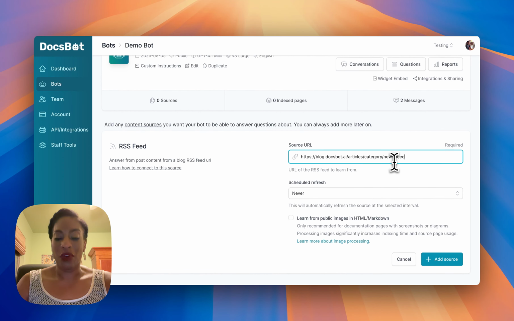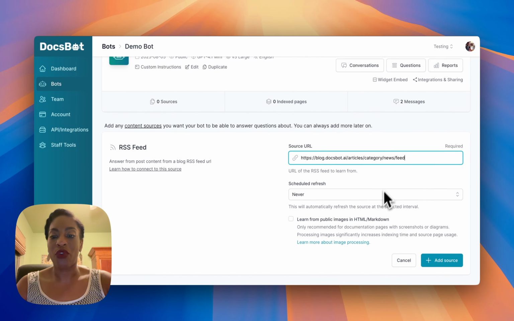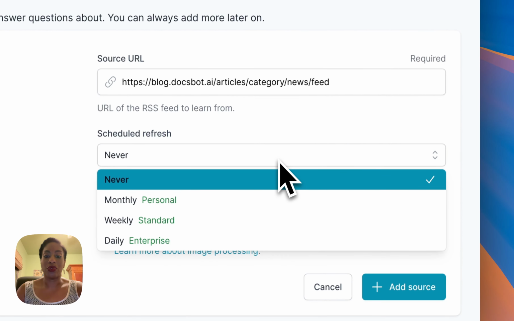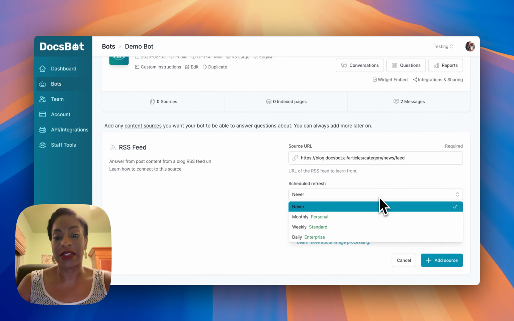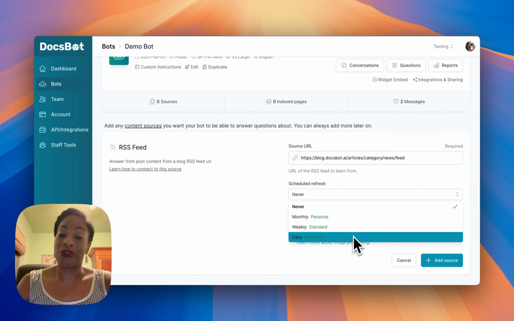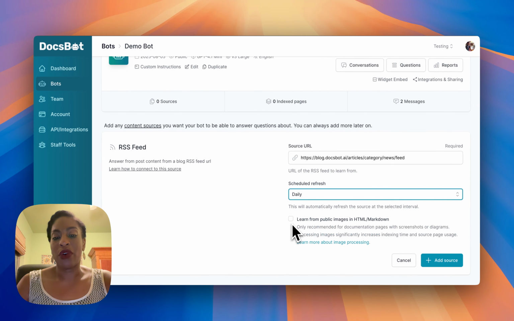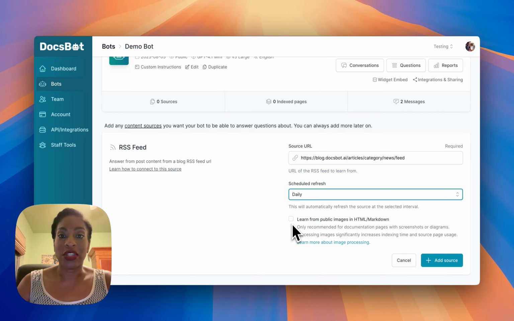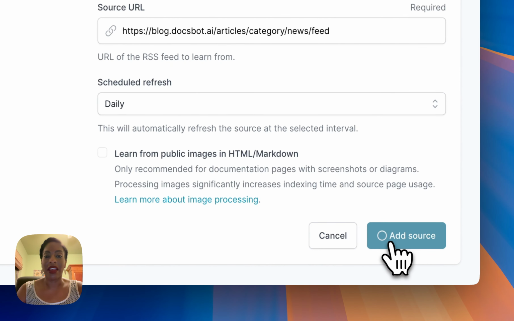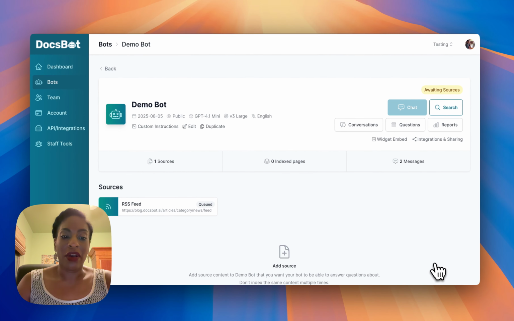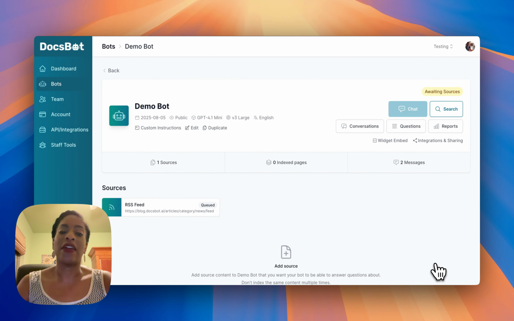And then next, you are going to choose how frequently you want your bot to refresh from that RSS feed. So I'm going to be fancy and choose to refresh it every single day. So I'll click there. And then you'll see down lower that you can click the box if you want your bot to learn from public images in HTML or in Markdown. And I'm going to skip that for now. But as I go down and click this add source button, I'll tell you a little bit why. So right now, that RSS feed is queued and the bot is training on it right now, or it will be in just a second.